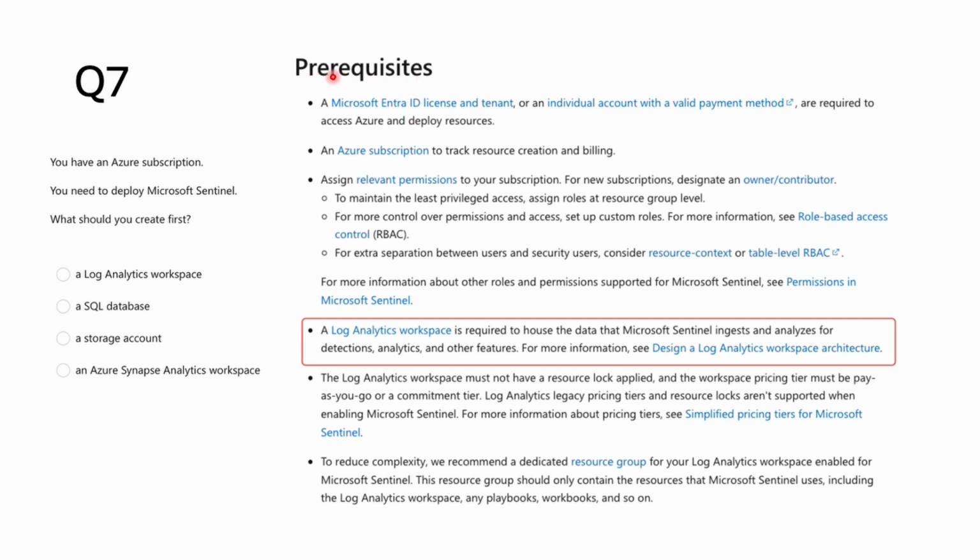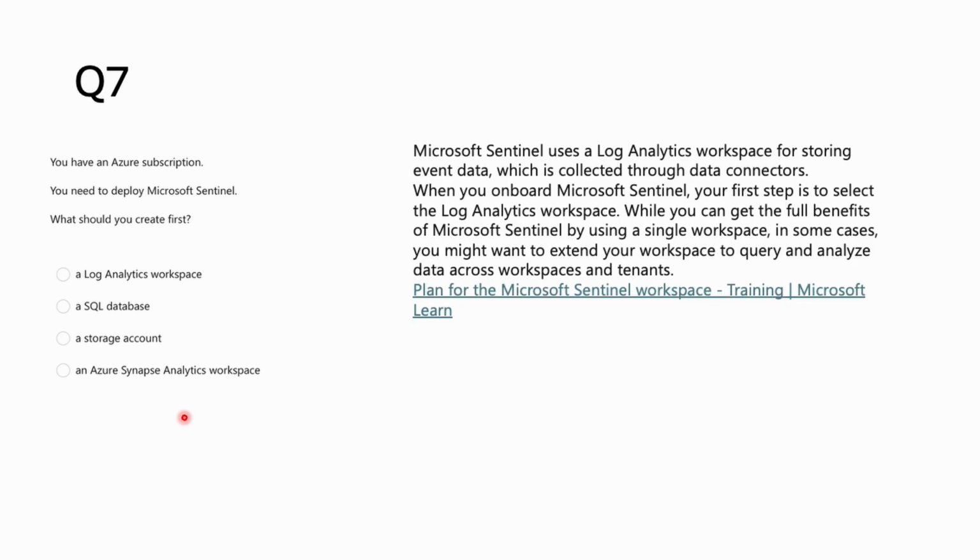If I explore the Microsoft document on prerequisites for Sentinel, it clearly mentions that the Log Analytics Workspace is required, because there is no subscription option in the answer list. So definitely I will not think about it. I'll think about which falls under the prerequisite list. So this falls under the prerequisite list, and my answer should be Log Analytics Workspace. Even if I take the Microsoft Learn document reference, it says Microsoft Sentinel uses a Log Analytics Workspace for storing event data. So it's very simple and straightforward. The answer is going to be Log Analytics Workspace.